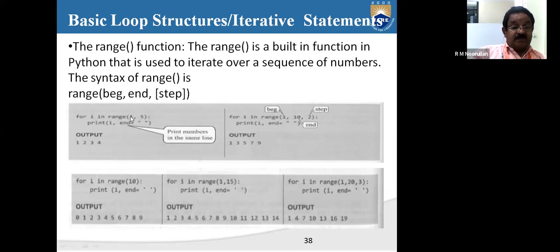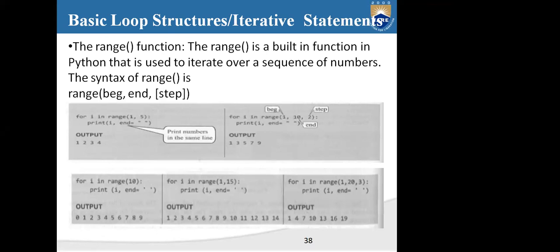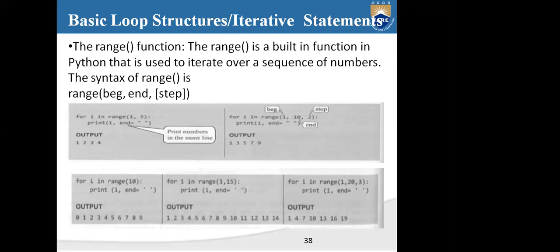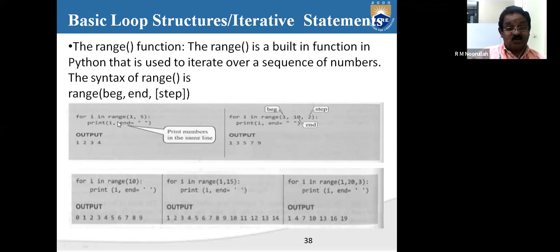Were you able to understand what I said? For I in range 10, 5, print I, end. What will be the output? 10 to 6. 10 to? Are you sure? Yes, sir. Got the result? 10 to 6, 10 to 5, 10 to 6.